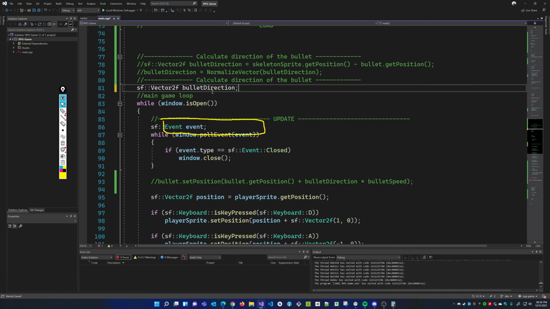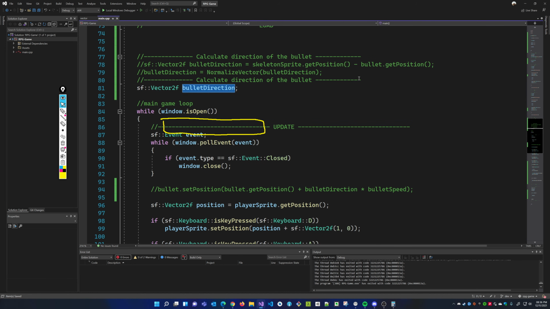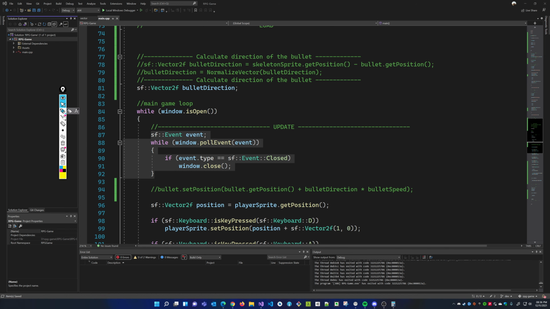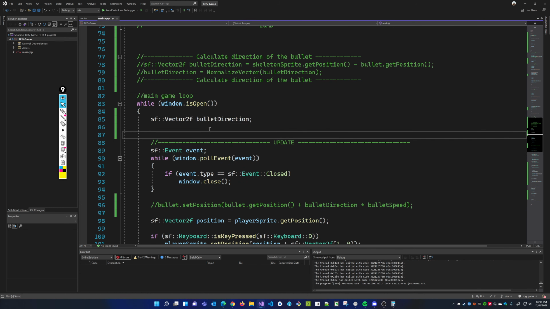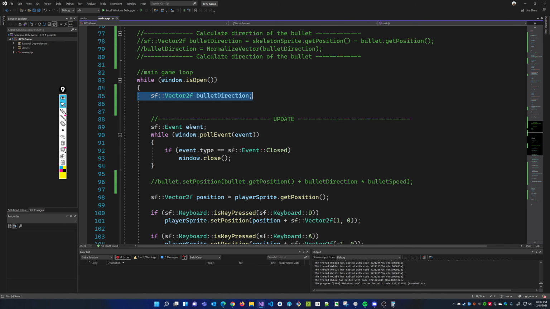here, outside the loop. And the reason I picked outside the loop is because if I create it inside the loop, that means that the direction is going to be reset every single frame, which I don't want. I don't want to set it back to 0 every single frame, because if I do that, I basically create the direction on this line.